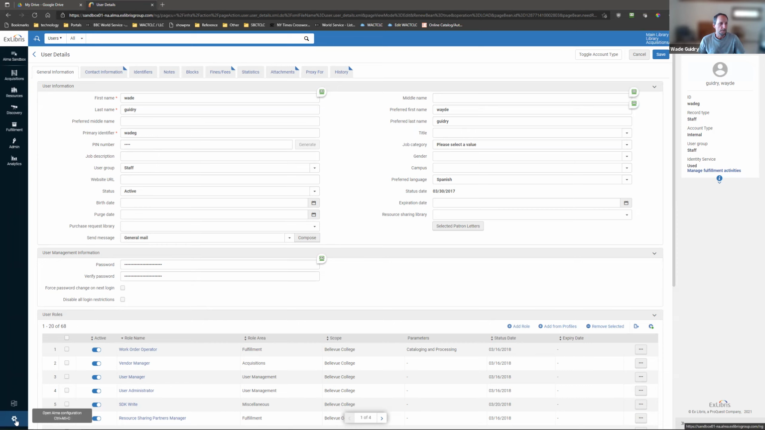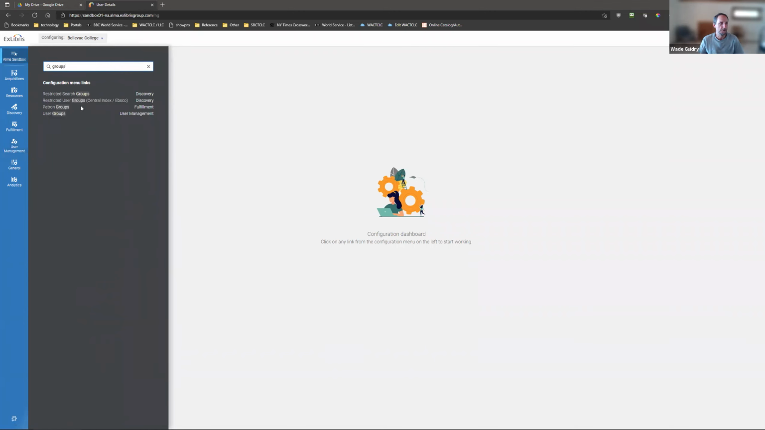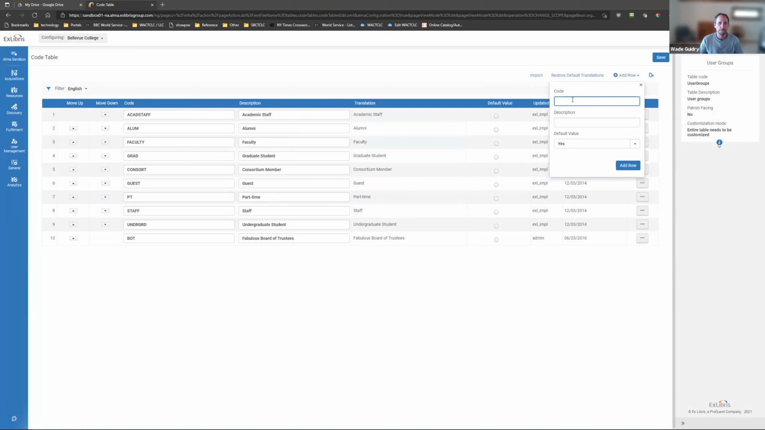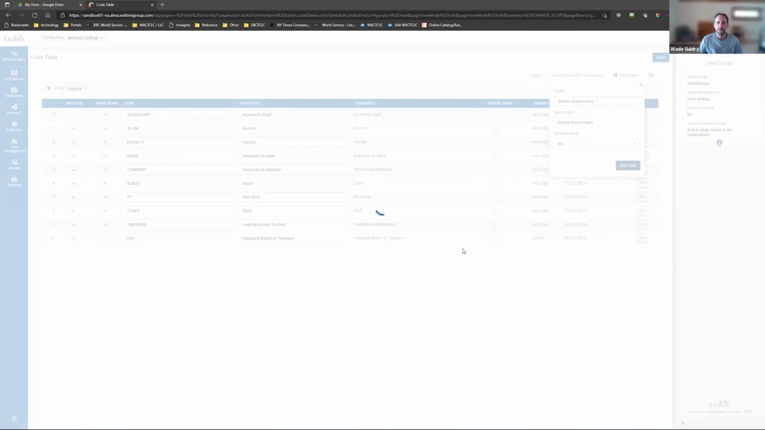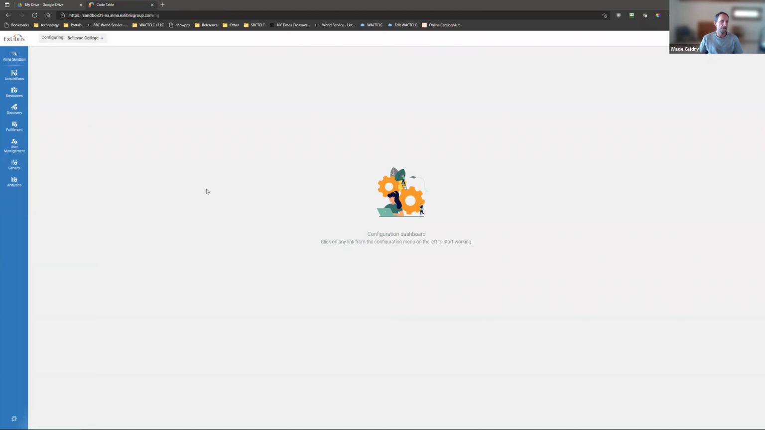And then creating the user group is just a user admin management thing. Where it is, user groups. You would just add a user group. Delete users. Delete these users. So then that's the group that I could move users to that I want to then purge.